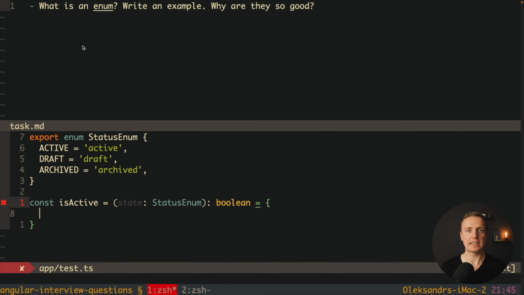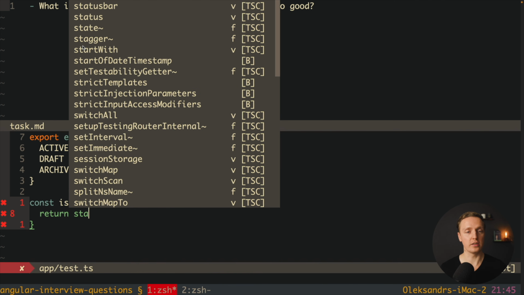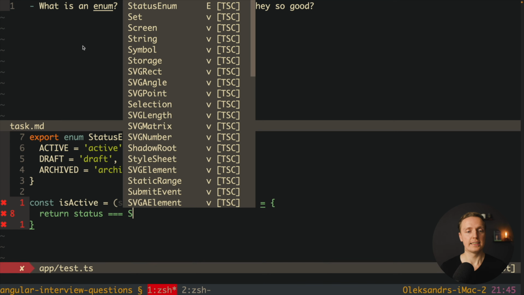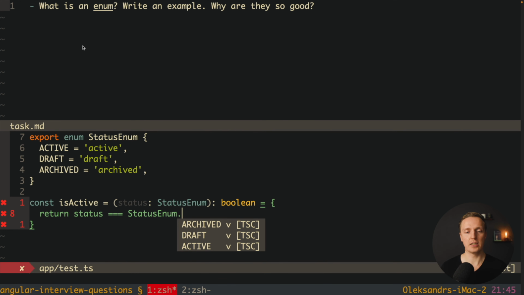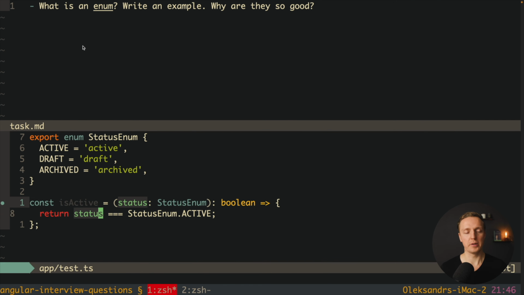But inside we can use our enum as a value, and this is super powerful. This is exactly why enum is so good. So here I can return not state but status, and here we want to return our status equals status enum dot, and here we have a nice autocomplete for active, which actually means here we're comparing the status that we got as an argument with the status enum dot active.